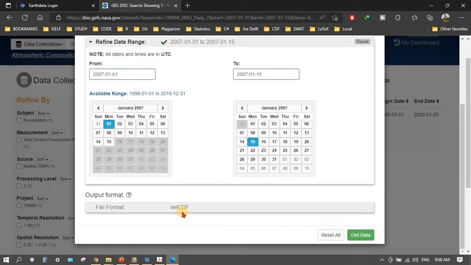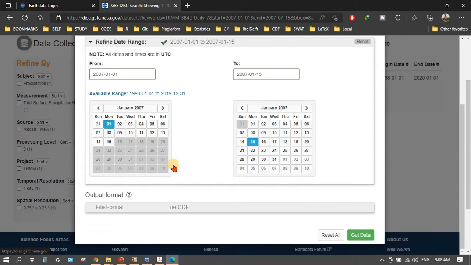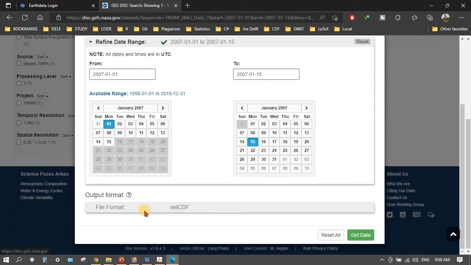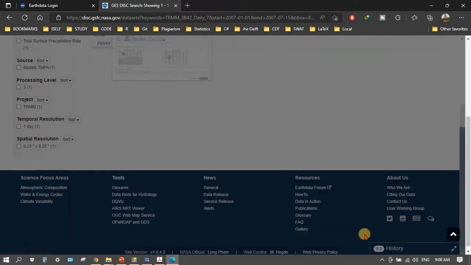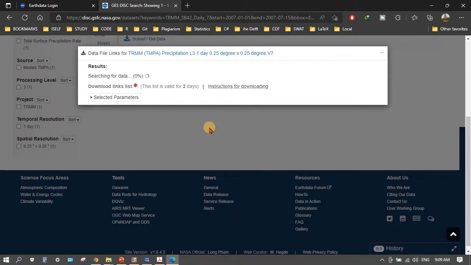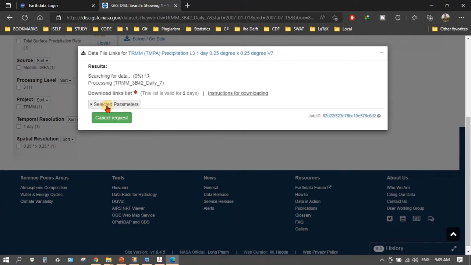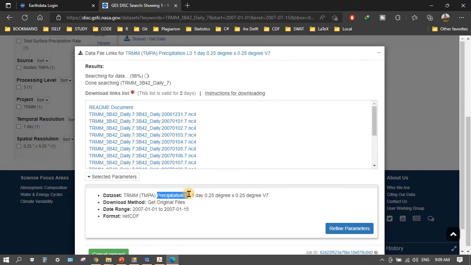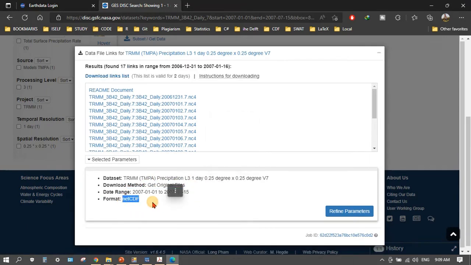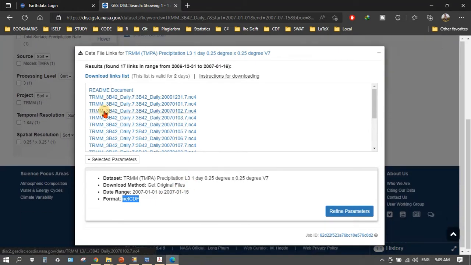Now click on, you can see here, file format, NetCDF format, get data. Selected parameter, precipitation, original file, date range, file format, NetCDF. You can download the individual file or as a whole at once.